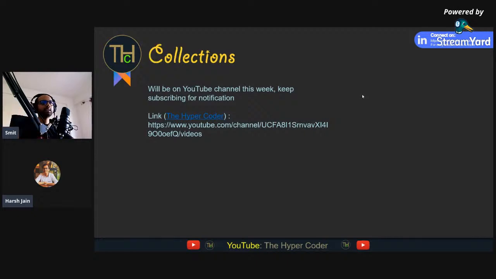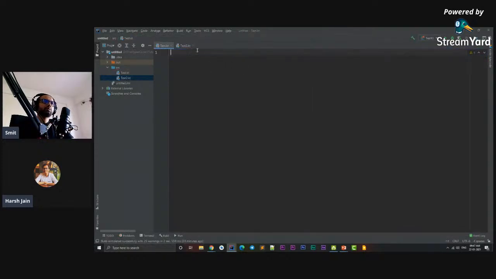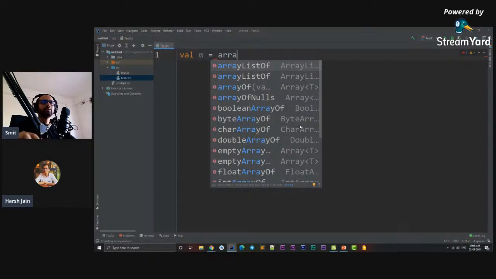Collection is very vast in Kotlin, even more than Java, because Kotlin has default functionality of many collections. Like if I write val m is equal to array, see, here we have array of nulls. By default, you can create an array of nulls in Kotlin, but in Java it is not possible automatically. Manually, you can write.